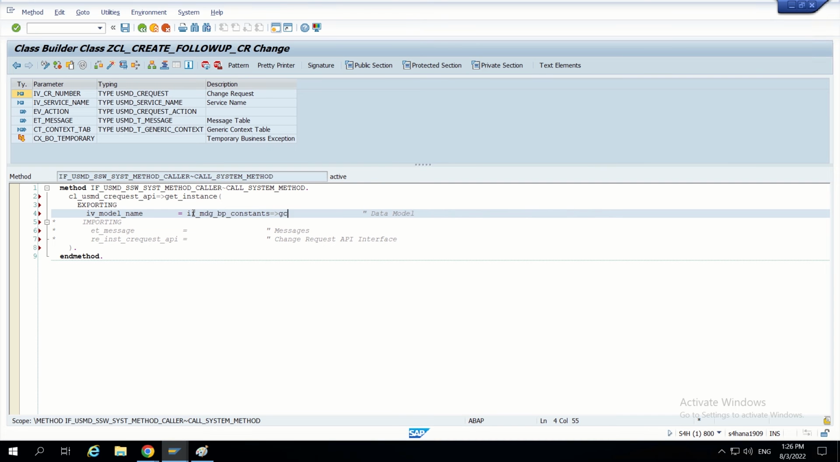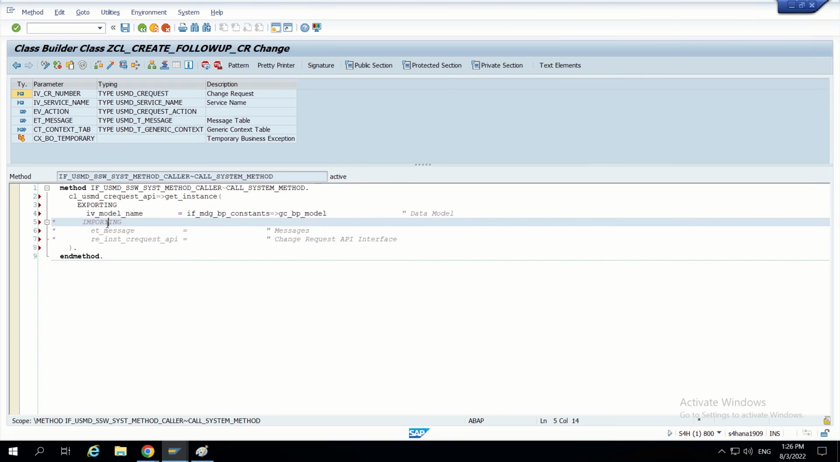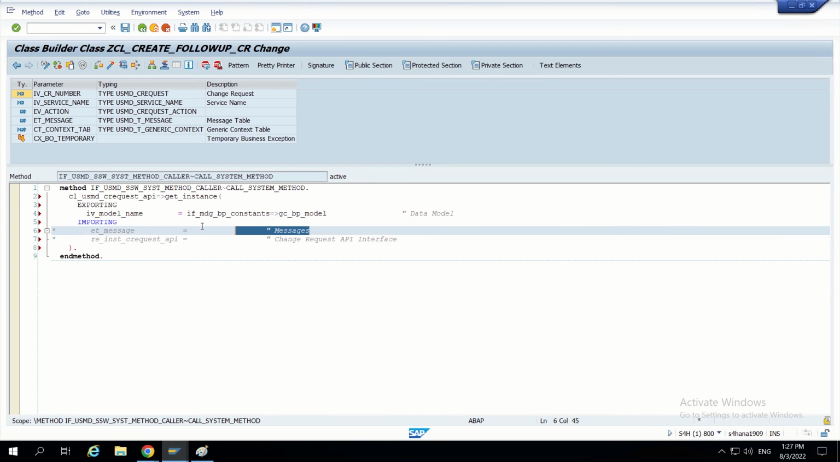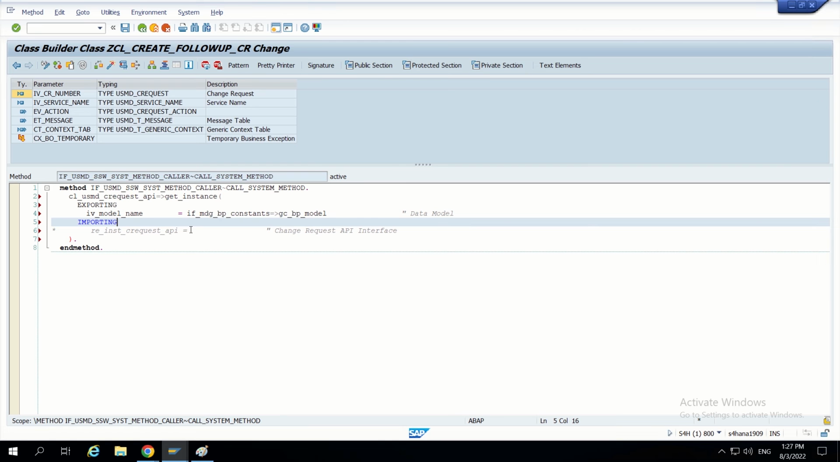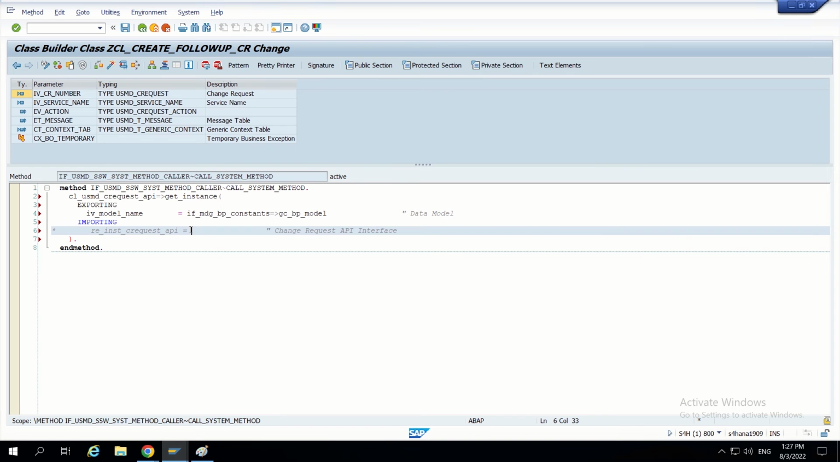Here GC BP model, I am just giving this. This is also a BP. Now importing, I don't need any messages for now. In projects you can use that. For sample I am not using.